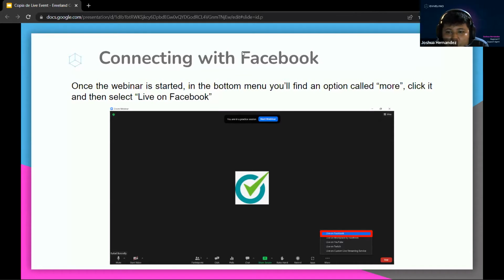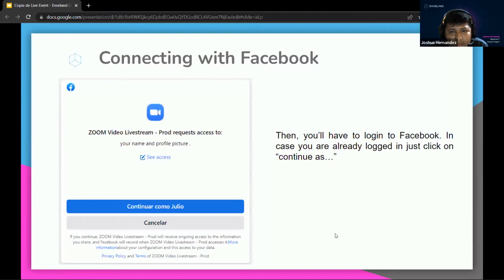So as I was saying, once you're inside the webinar, you have to click on the More option in the bottom menu, then click Live on Facebook. Once you've done that, you'll be redirected to Facebook, where you have to log in with your credentials, or click on Continue As if you are already logged in.